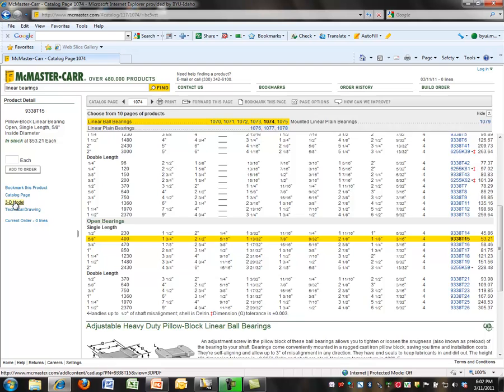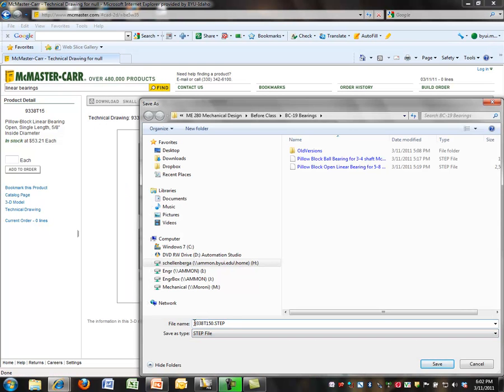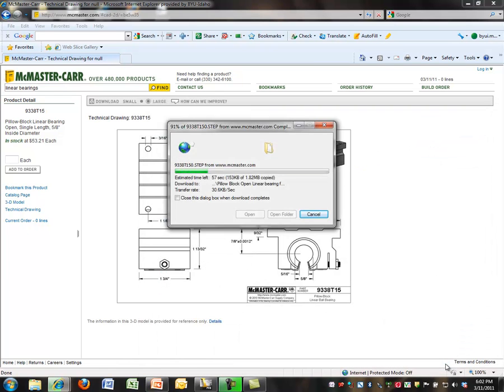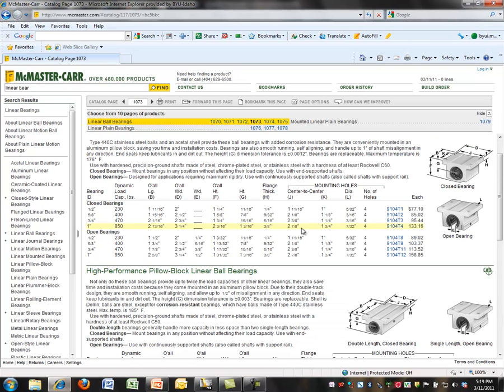Great, we have a CAD model. Let's download that as a STEP file, and we will call this a pillow block open linear bearing for a 5/8 shaft, McMaster part number. We'll save. Now all we need is the rail.